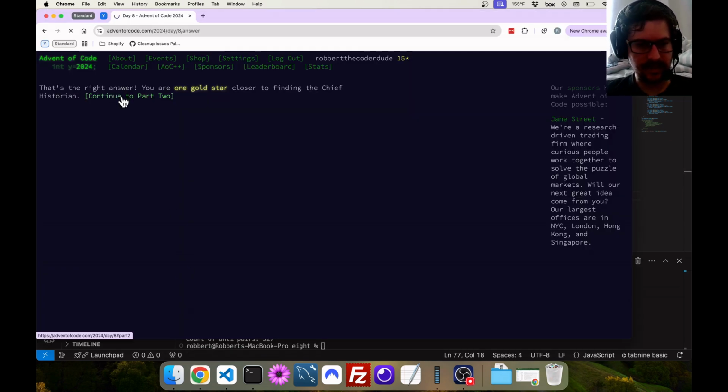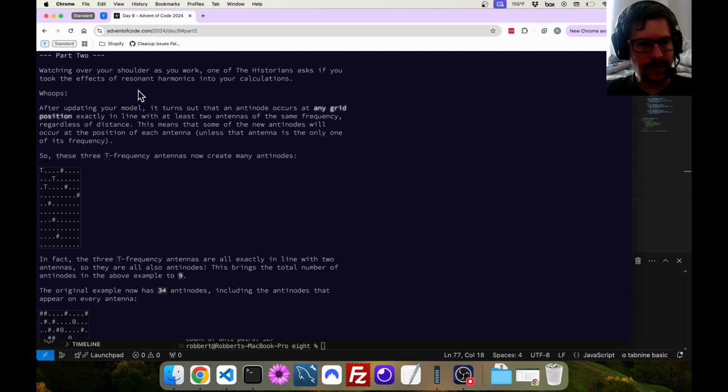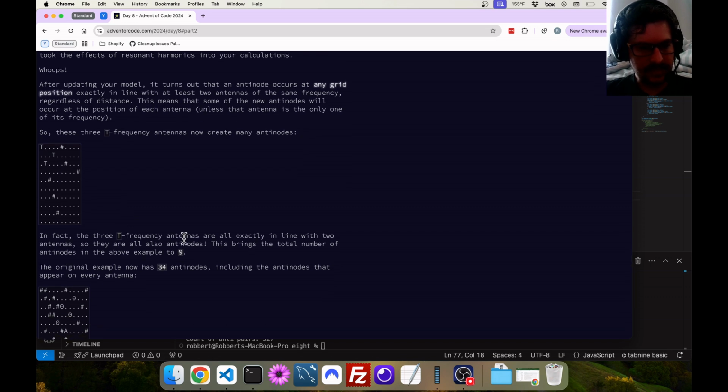Let's take a look at part 2. Okay. Resonant harmonics. Oh no. And if an antenna occurs at any grid position exactly in line with two antennas of the same frequency, regardless of distance. This means that two antennas of the same frequency will occur at the position of each antenna, unless that antenna is the only one of its frequency. Okay, so now they create multiple, so they just keep going until they're off the map. All three T-frequency antennas are exactly in line with two antennas, so they are all also antinodes. Oh, so these also are antinodes. Well, two antennas.